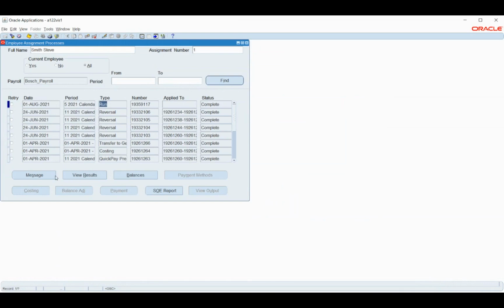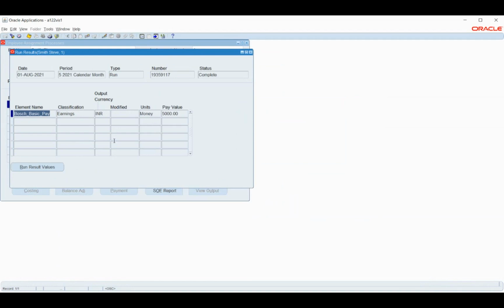Now if I want to see the results, I can click view results. This is the one element that we have attached, that is Bosch basic pay. The reason we are seeing only this one element is that this is the only recurring element that we created. The other things, I think we created as non-recurring. If it is non-recurring, we will have to attach it manually. But we did not go to entry and attach and all those things. Instead, we just ran whatever is there. That's the reason we are seeing this.